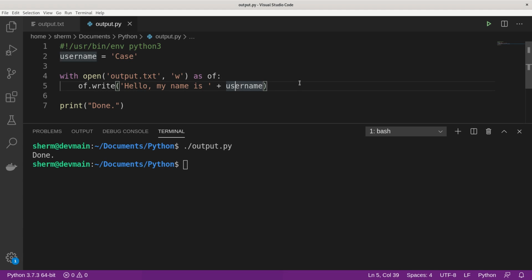All right, so since there's already something in it, we can do output file.read, or OF.read. And we can run a pretty print of the contents of that.